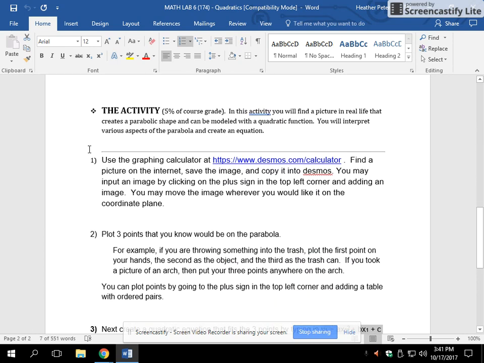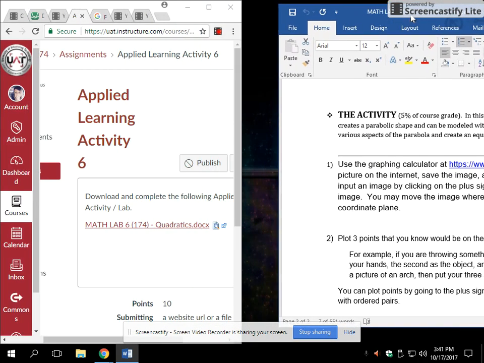But the first thing you're going to do, and if you go down to the activity, it will tell you this as well, is that you're going to find a picture on the internet, save the image. Please make sure you save it. You can save it to your desktop, or you can save it to a flash drive, whatever you want to do. But make sure you save the image because you're going to need to pull it up in Desmos. And you're going to copy it into Desmos. So let me show you how to do that.